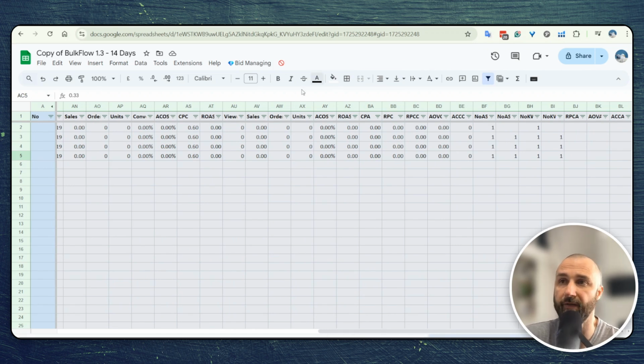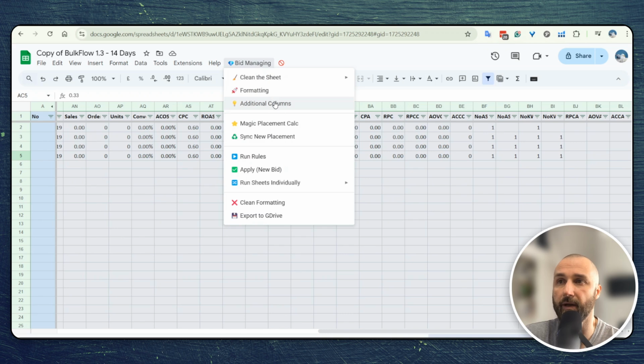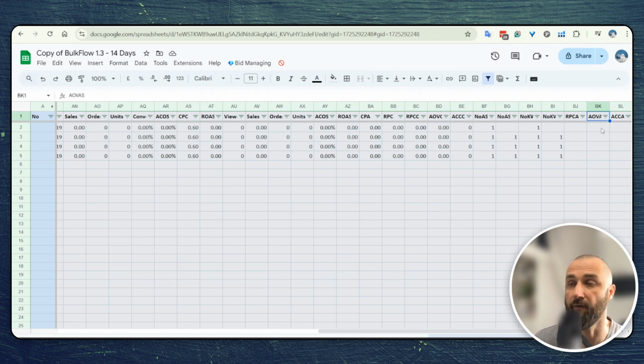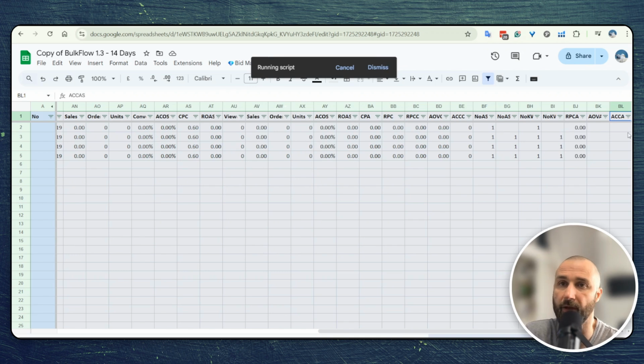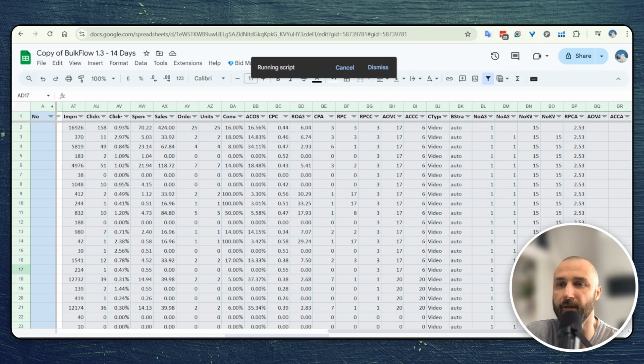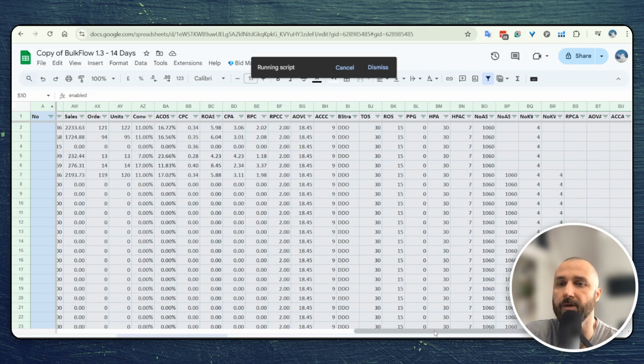So once we have that finished, now we can click additional columns. This calculates revenue per click on the ASIN level, average order value on ASIN level, and average clicks per conversion on the ASIN level. And not all formulas need to have that data. Calculating this data is quite complex and it takes a lot of time. Therefore, you might skip this one. But if you need it, it will get calculated. So this one is calculated in reverse order. First is sponsored display campaigns and last one will be sponsored product campaigns. Yeah, so let it finish.